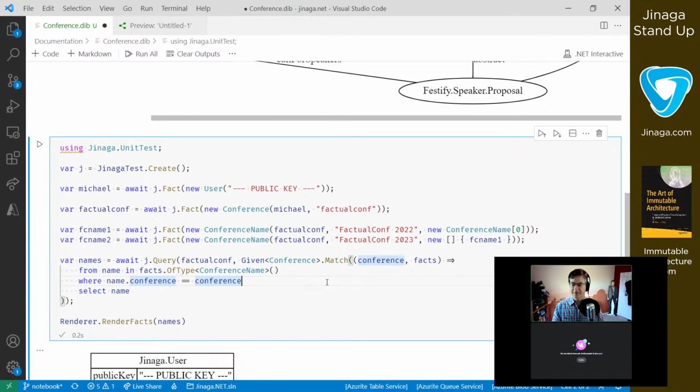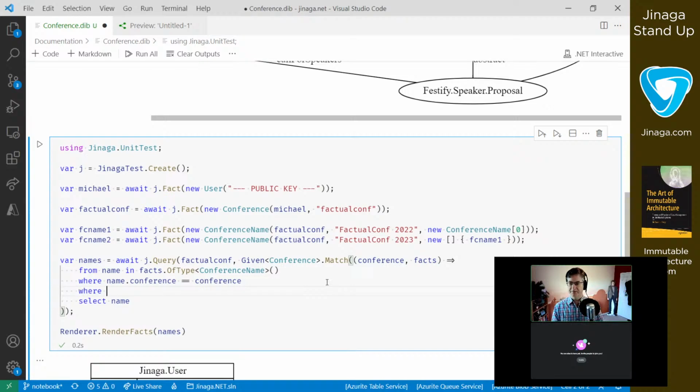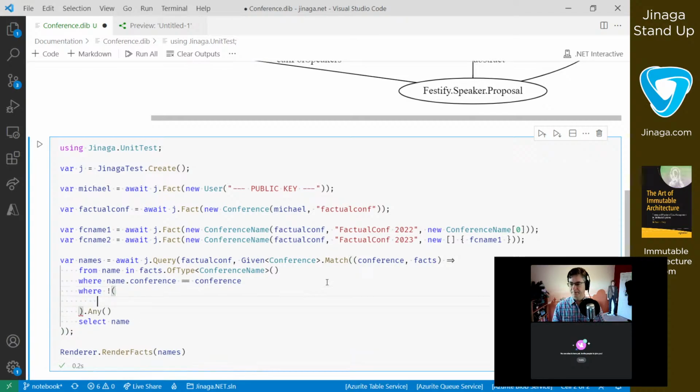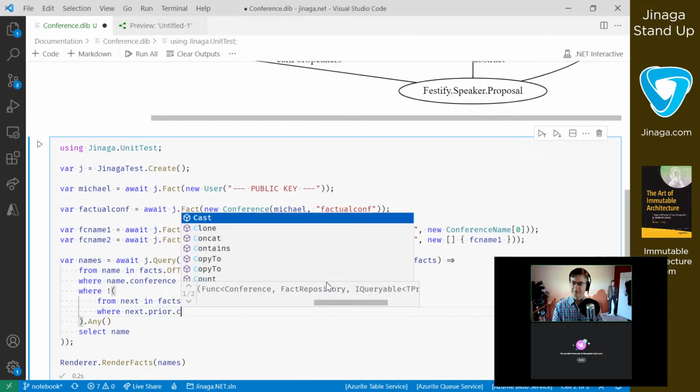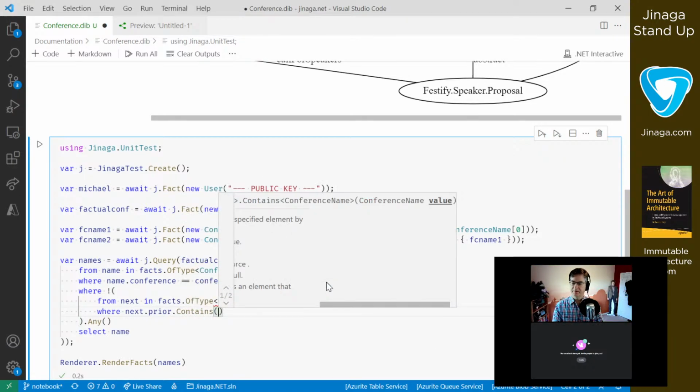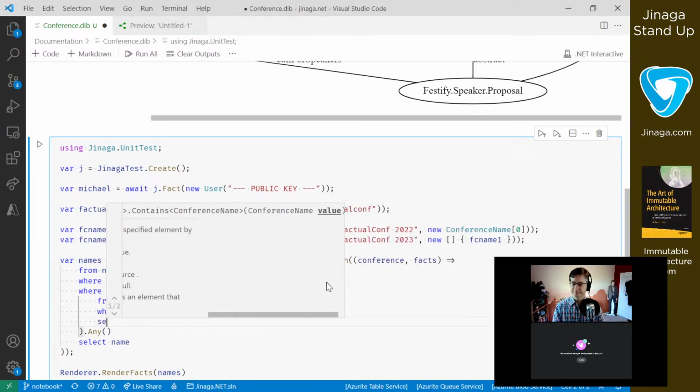So the way that I'll do that is I'll do another where clause here, where I don't have any of these things. So from next in facts of type conference name, where next.prior contains name. Select next.